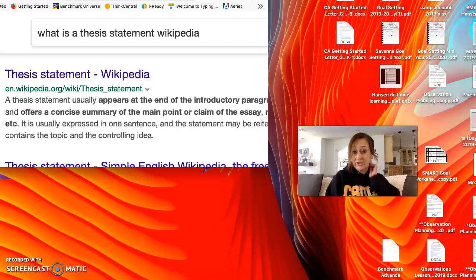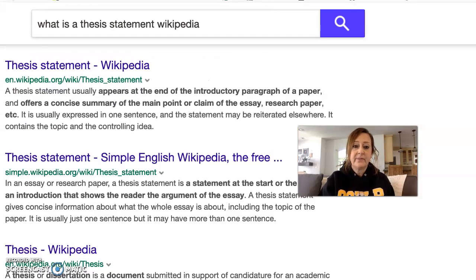So in your directions for your social studies research project, you are to write a thesis statement, and you might be a little bit confused on how to do that. So we're going to take a look at exactly what is a thesis statement. What does that mean? Okay.